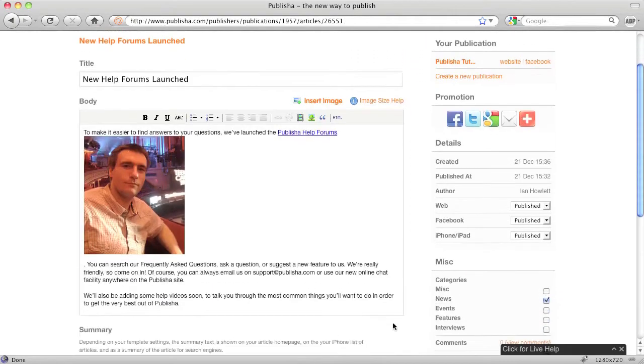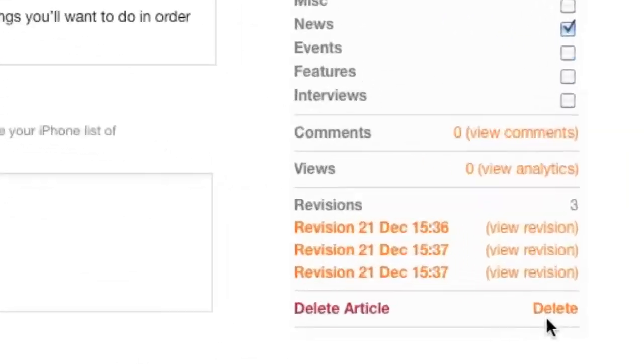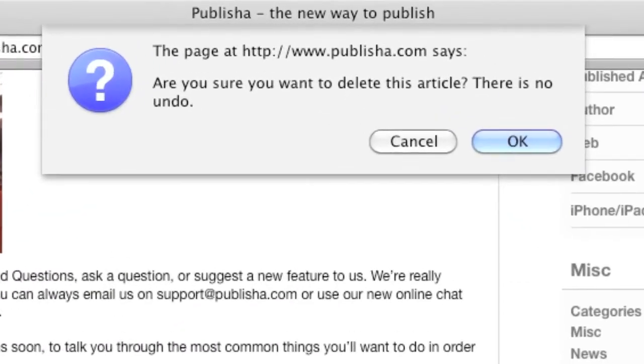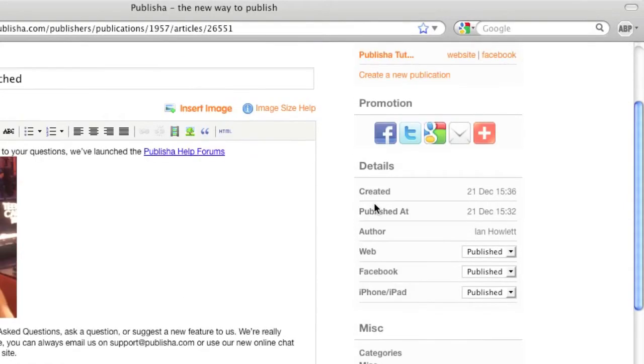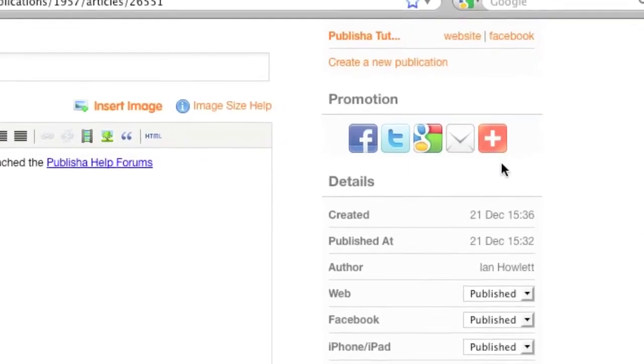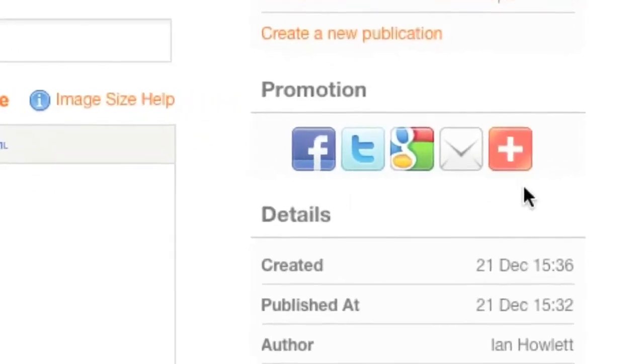If I want to completely delete the article, I can click the delete link here and get a warning first before I decide to do anything too hasty. Finally, and we've saved the best until last here, I can use social media tools right here within the article creation page to alert my readers that the new article is ready.